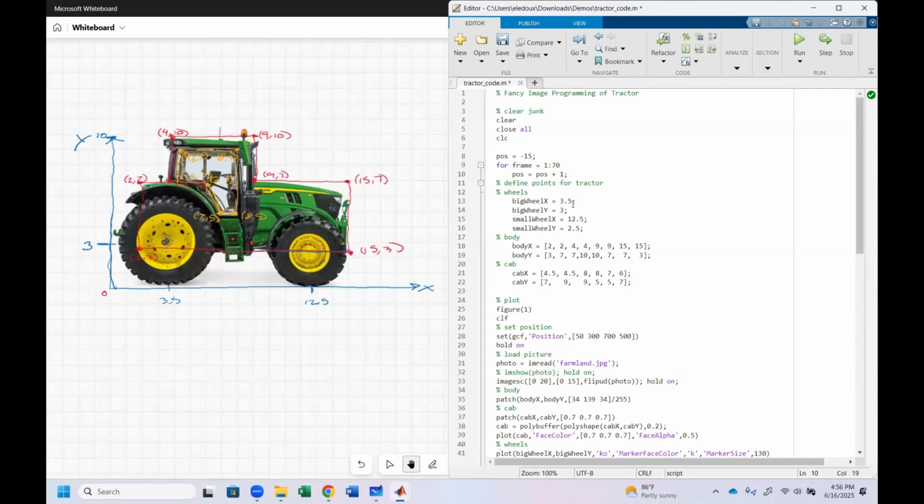Now what we're going to do is add that position variable to all of these x coordinates so that they all will move together. Just the x coordinates, remember, not the y coordinates. Okay, so now we've gone ahead and added that. And so now let's run that and see what happens.